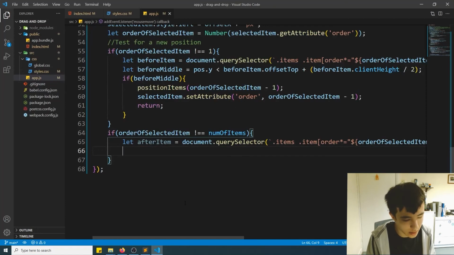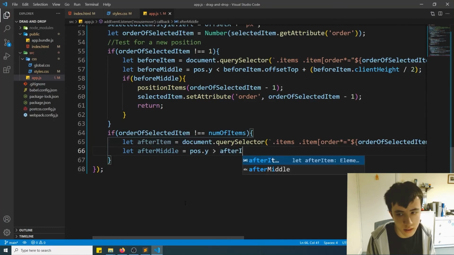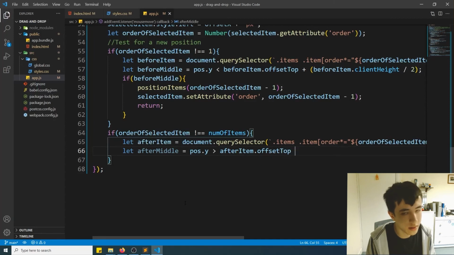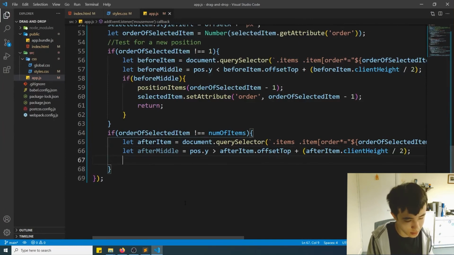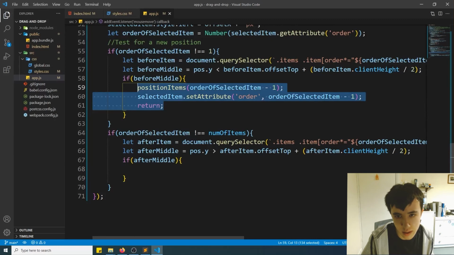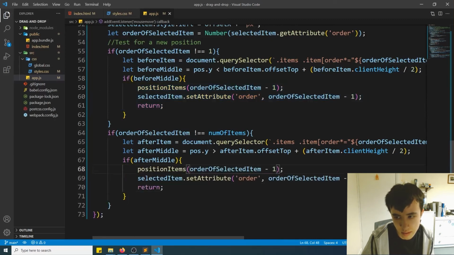And then we'll say let after middle equal pos.y greater than after item.offset top plus, again using the same method, offset height, client height divided by 2. So if it's below the middle of this, and if this boolean is true, then we'll do all this, but instead of plus, we'll do it with minus.